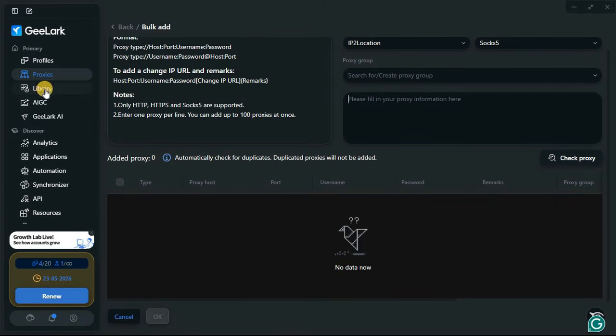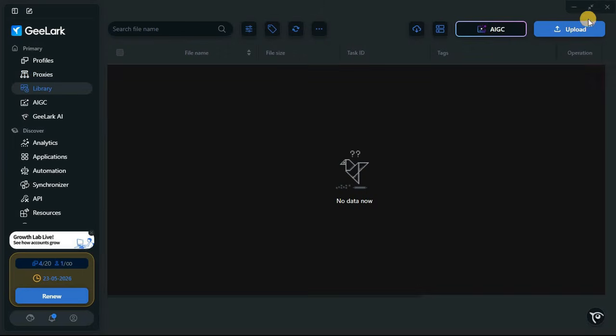So next we have the library section. Now you can come over here and click on library, and once you click on library, you can basically go ahead and upload your files to this software. So let's say you're trying to post stuff on Reddit, Facebook or TikTok, you can upload that here, and they have also integrated with all these softwares, so it's going to be easier for you to upload your files, videos or whatever files you need.